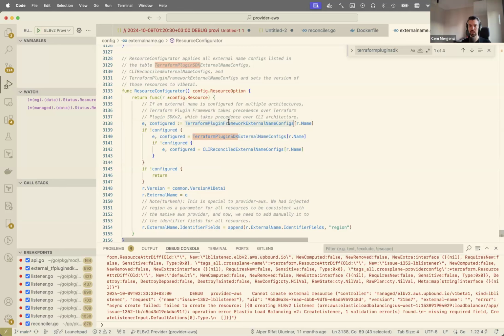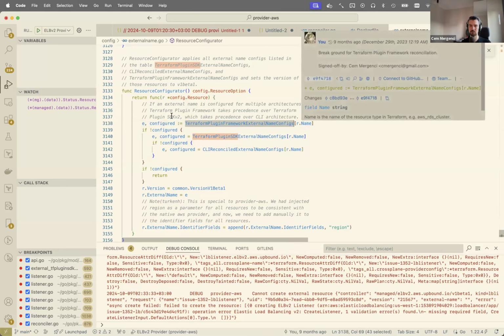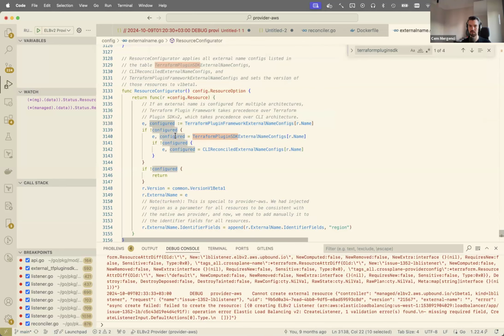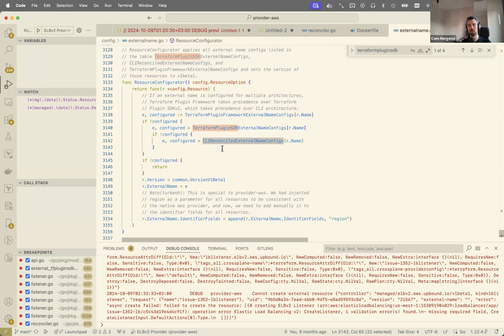So the first one we check is if it's a plugin framework resource, we use it from the plugin framework. If not, we are going to check if it's an SDK resource here. If not, we are going to check if it's a CLI resource here. So we are going to use them accordingly.